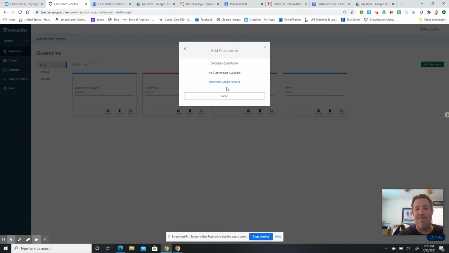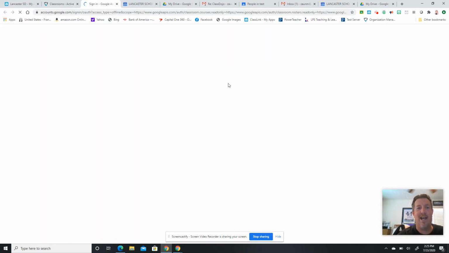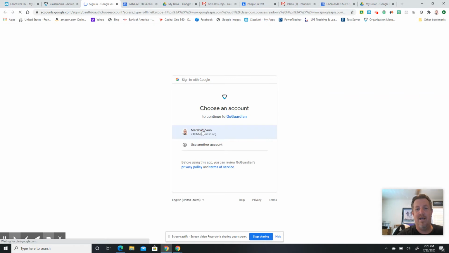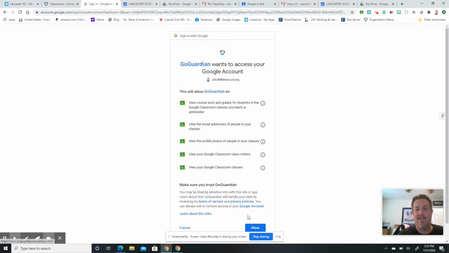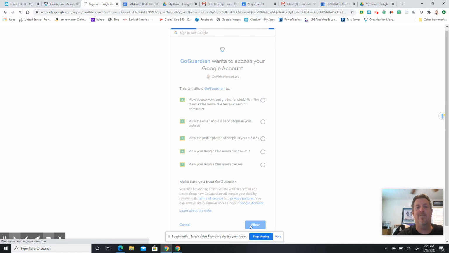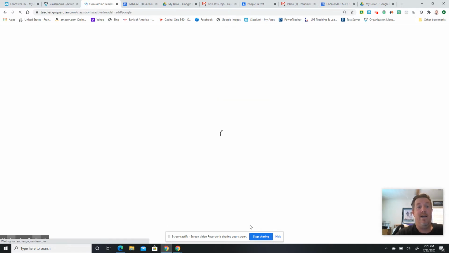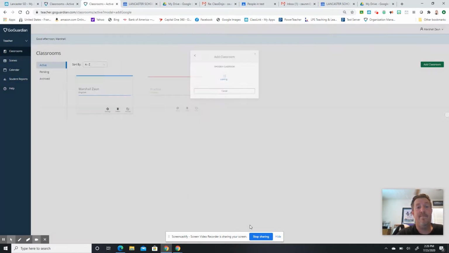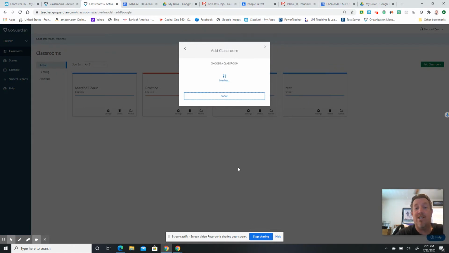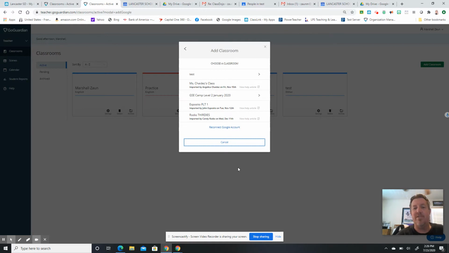So I'm going to click that, and I'm going to connect my Google account really quick. So I'm just letting it know that I want it to use that Google account, and I'm allowing it access to my Google Classroom. And then it'll come up and say choose a classroom. So if you've got one classroom, you'd add it in. If you're middle school and you've got 5 different classrooms, you would add that in.